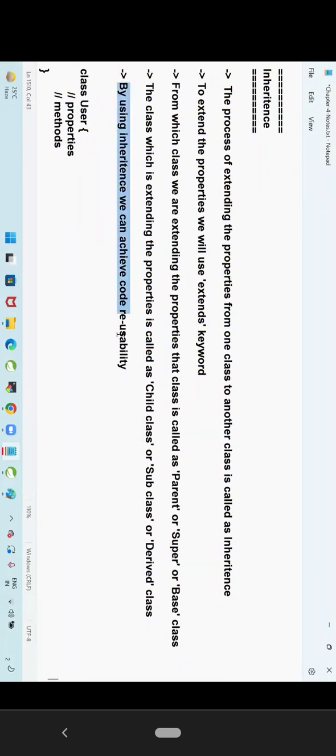By using inheritance, we can achieve code reusability. What is the meaning of code reusability? One class's code can be reused in another class. That is called code reusability. To achieve that reusability, we are going for inheritance.